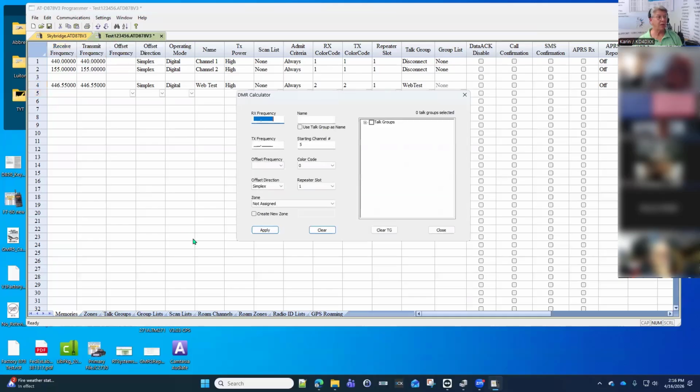How about a DMR calculator? 446.55. And I want it to be simplex. I want to use my talk group name as my channel name. I want my starting channel to be number 5. I want my color code to be 1. I want my repeater slot to be 2. That's how my hotspot is set up. And look at this. I'm going to create a new zone, we'll just call it test.